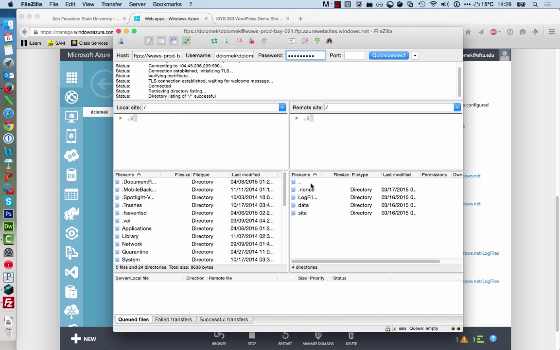You'll see a couple of folders. On the left side, that is your local computer. On the right side, you see the remote side, that is the server, the Azure server you're working on. You'll have a folder here called site.